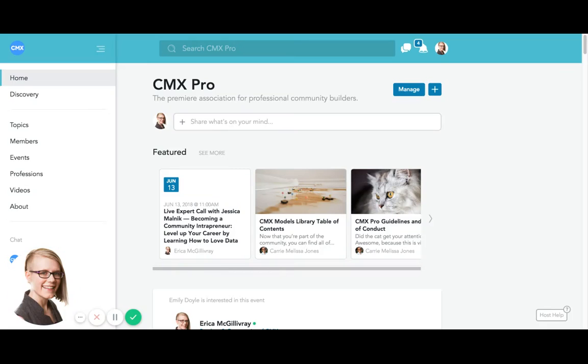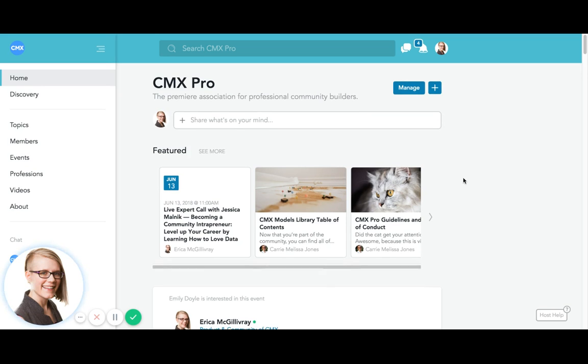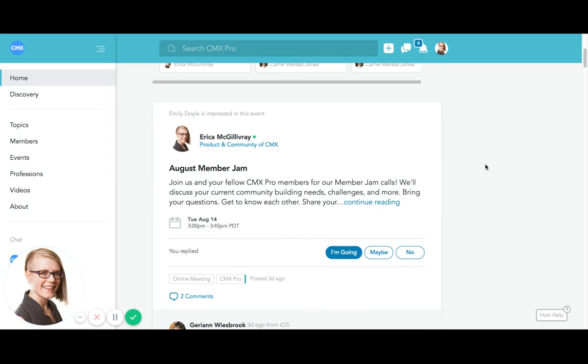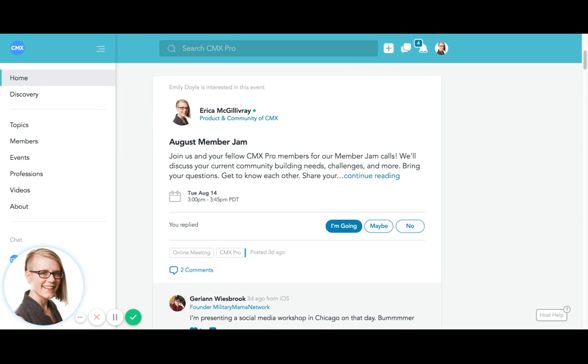Let's start browsing CMX Pro. So if you just want to come into Pro and see what the latest happenings are, wow, that was cheesy. You can just hit the main page and start scrolling down the feed. It shows you the latest activity. It is Sunday when I'm recording this, so it's a little quieter around here than normal.